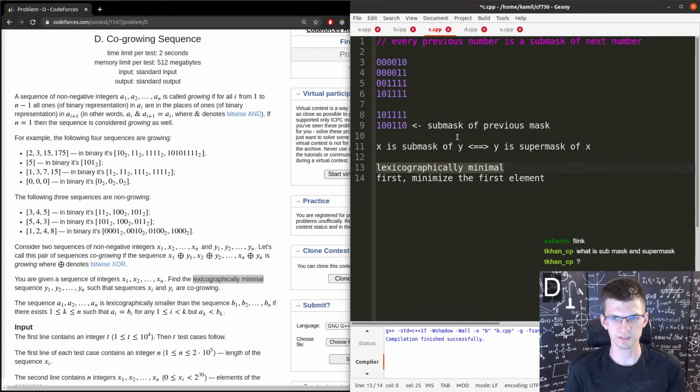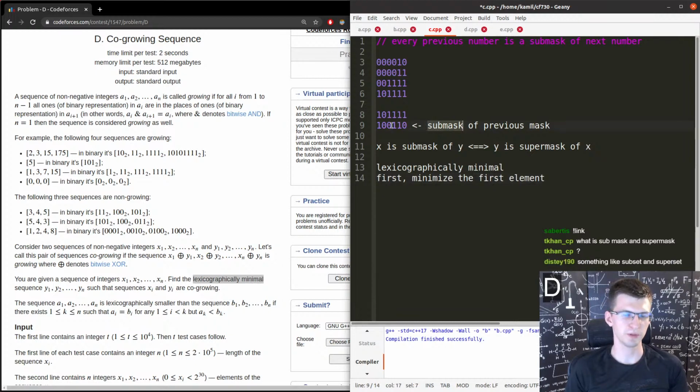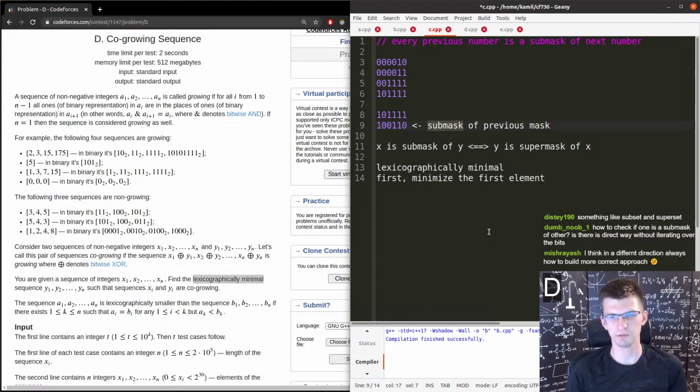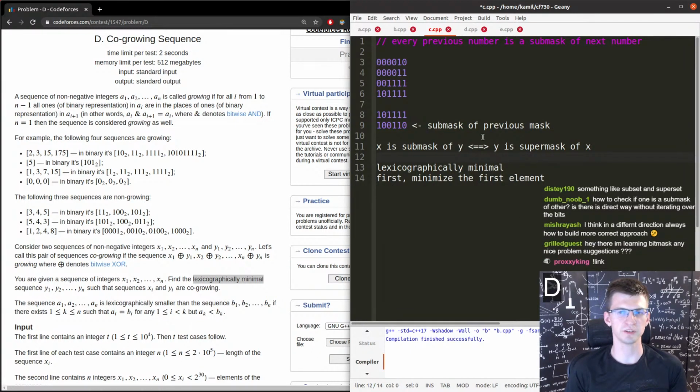What is submask and supermask? Submask is where the same bits are on, or a bit fewer than that. You can turn some bits off. Supermask is the opposite. Submask is like subset, but for bits that are on. You have to check if one is a submask. There is a way, but for now this is not important for us.